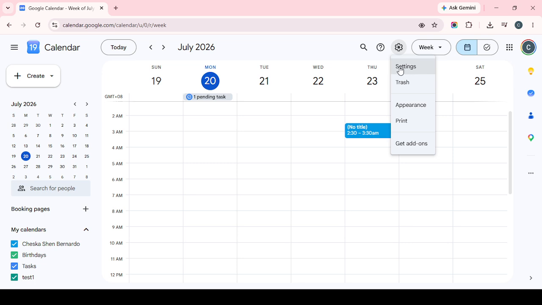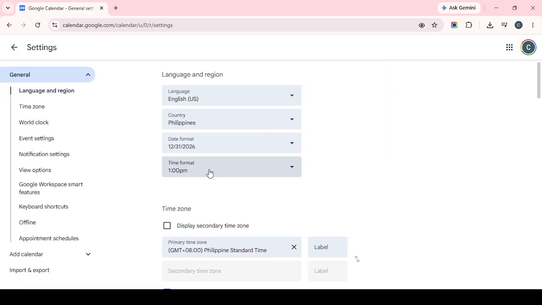After Google Calendar is open, look toward the upper area of the screen for the gear icon. This is the settings menu, and it's where you can manage the different preferences and configuration options for your calendar. Click the gear icon to open the menu. When the drop-down appears, select Settings.